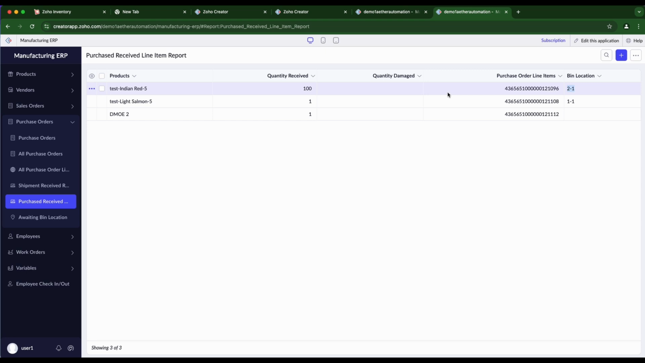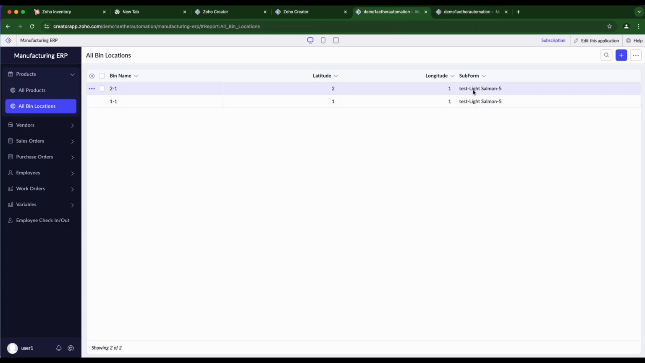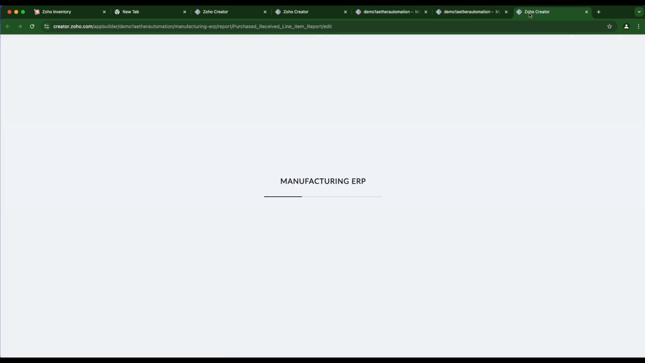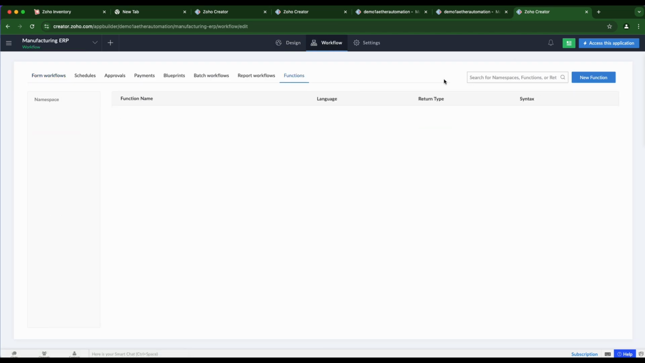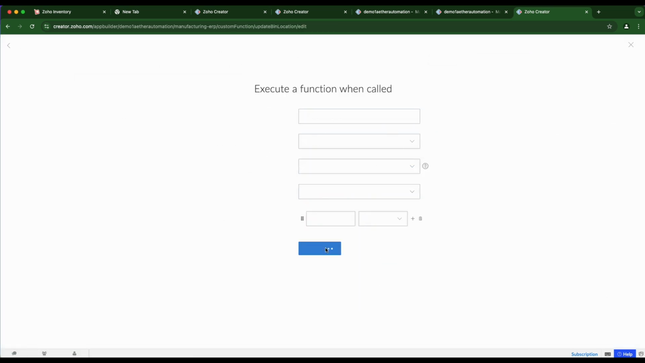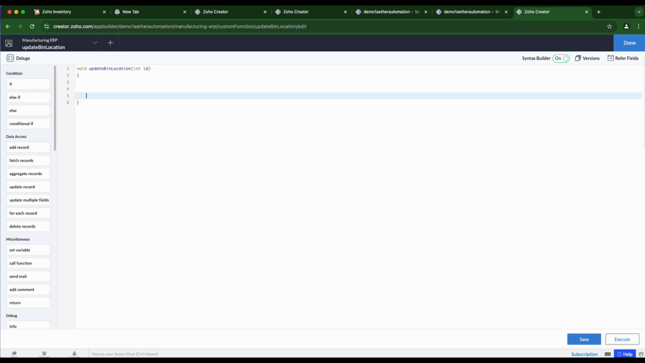So what we want to do is create a function that is triggered whenever this bin location is updated on a purchase received line item. And we want that function to go and update the bin location. So let's go ahead and start with that function. So here is the start of our function.